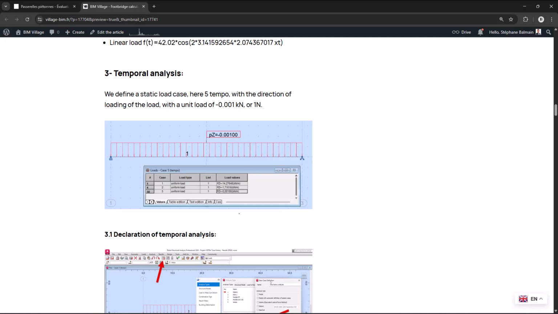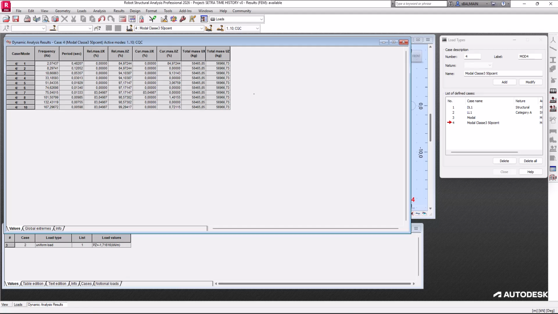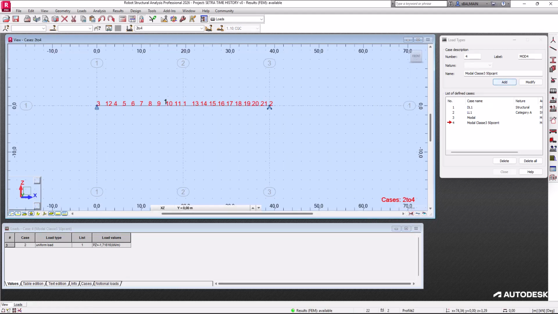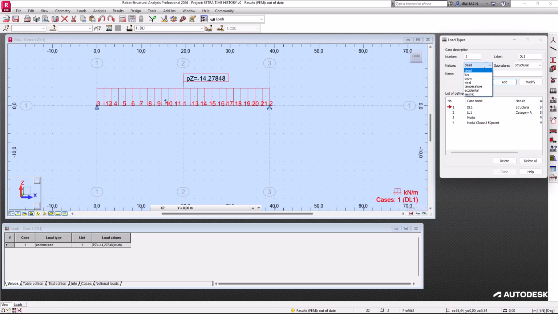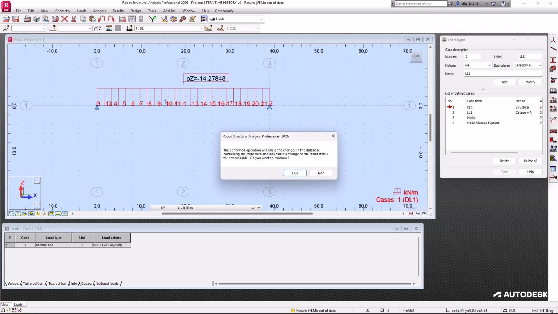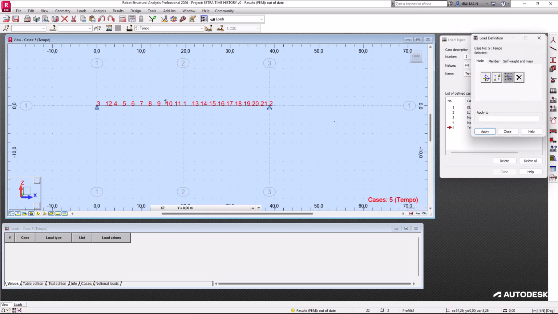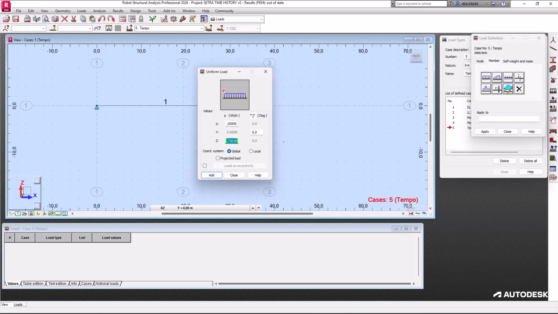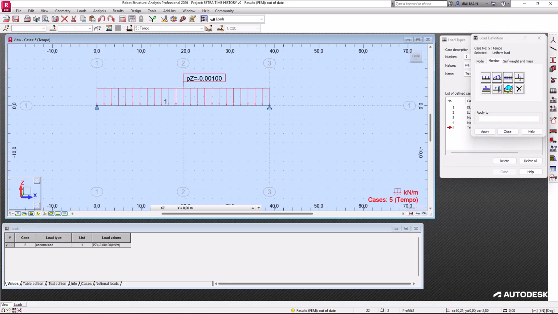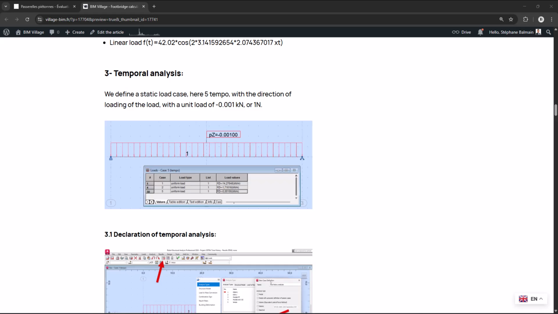At first we need to define the direction and the value. So here I will create a new case, number 5, which will be of live type. Okay, I add it. Maybe I will rename it tempo for time history, so it will be easier to understand. And here I will put only on my members 1 Newton. Okay. So now I have defined the load that will be used for the time history analysis.